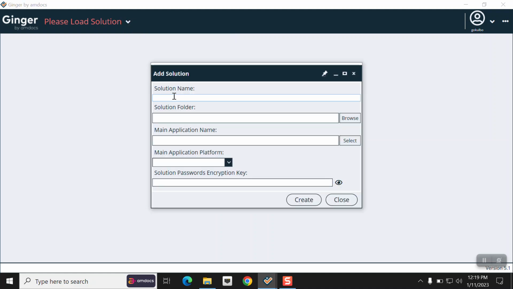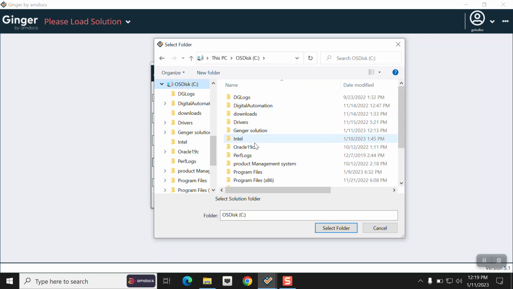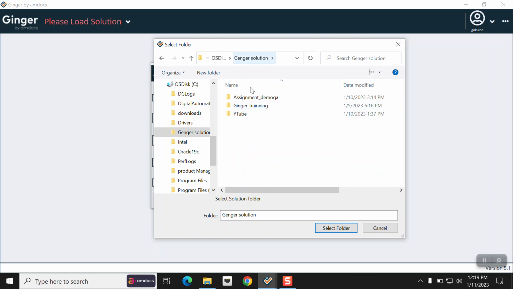Okay. So here you can give the name to your solution. I'm just giving the demo to you, so I'm giving the name as demo. And you can select the folder where you want to store your solution. So I'm just giving the folder path here. Okay, so in this folder I want to save the solution.